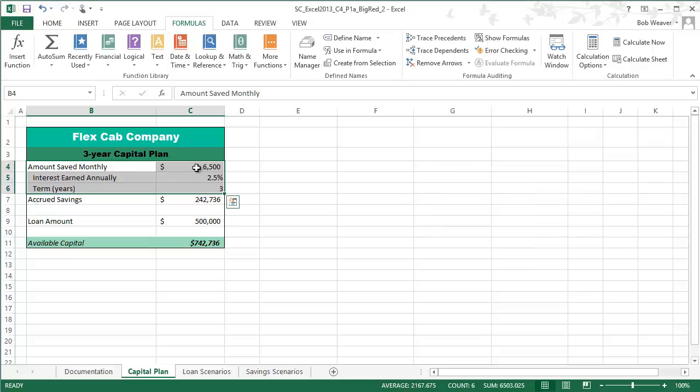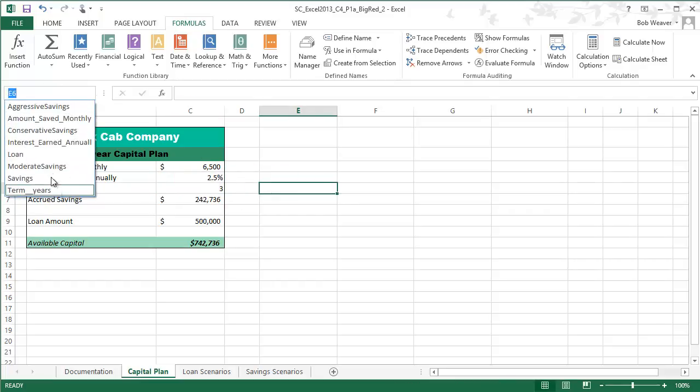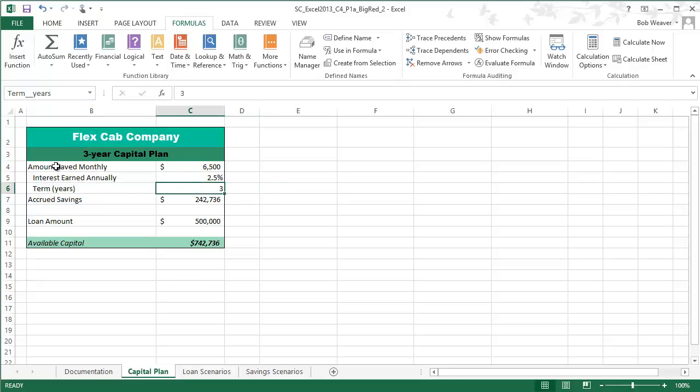And I say okay. So now what happens is this 6,500 has the name amount saved monthly. Now notice it took the blank space out and replaced it with underscores. And interest earned annually. And term, the parentheses, it did those a little different. It used one underscore for the blank, and it took the left parenthesis out with another underscore, and it didn't put a trailing underscore. So it looks a little different there, but these cells have all been named. I can tell they've all been named because I now have more in my list of named cells, and they came from this drop-down list.